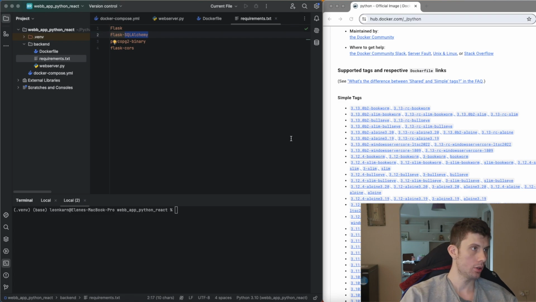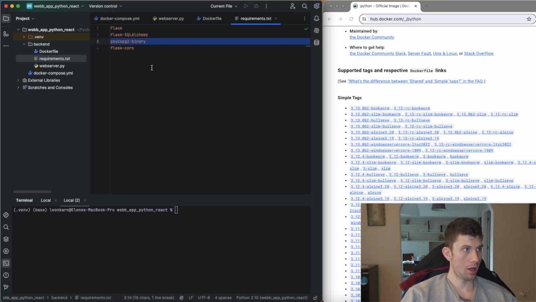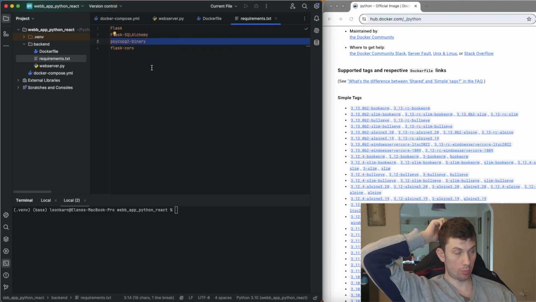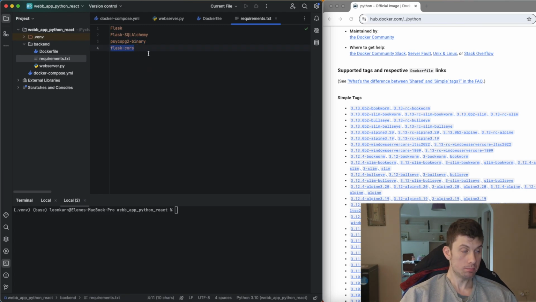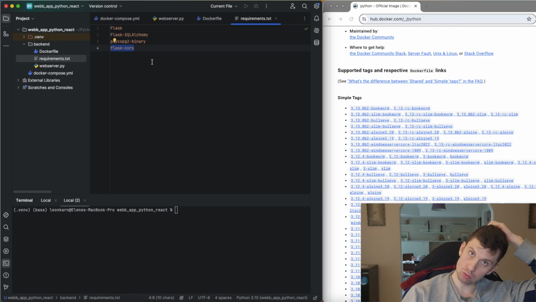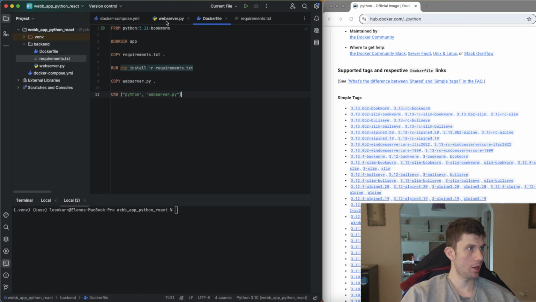You're going to see later. And this is the library to interact with Postgres, and this is the Flask CORS library, which is required because React runs on a different port than Python. So if you haven't set it up, React won't be allowed to do API calls. Now these are the main libraries we need.